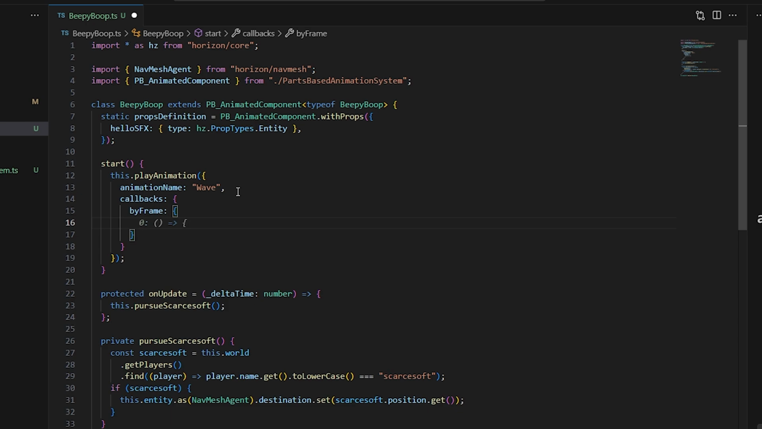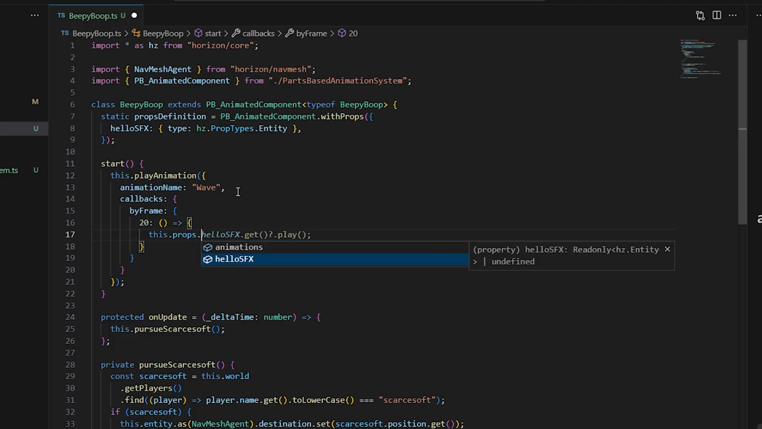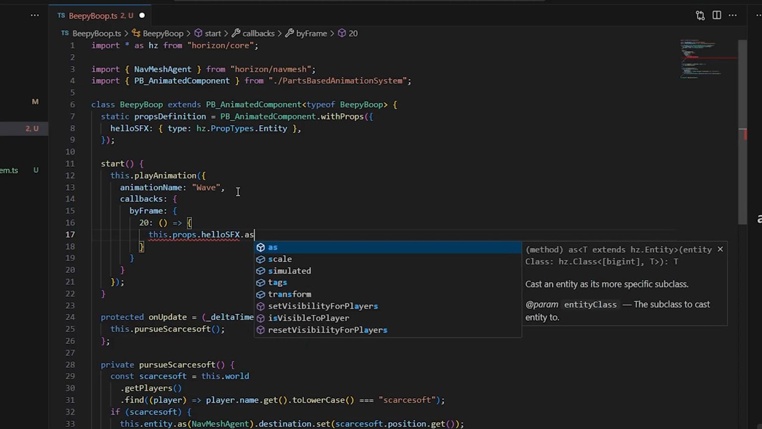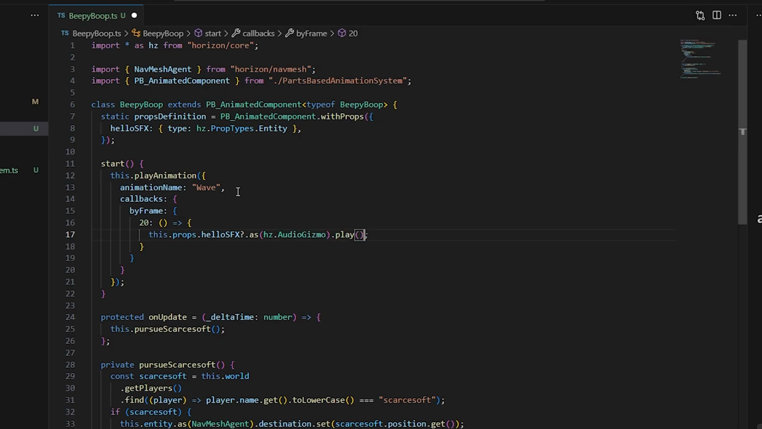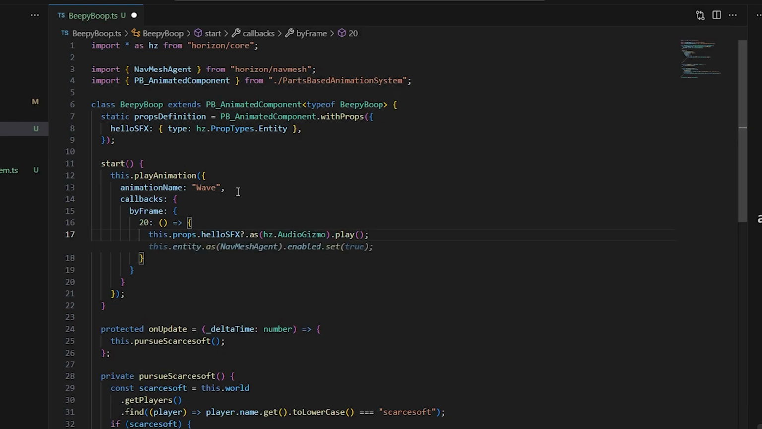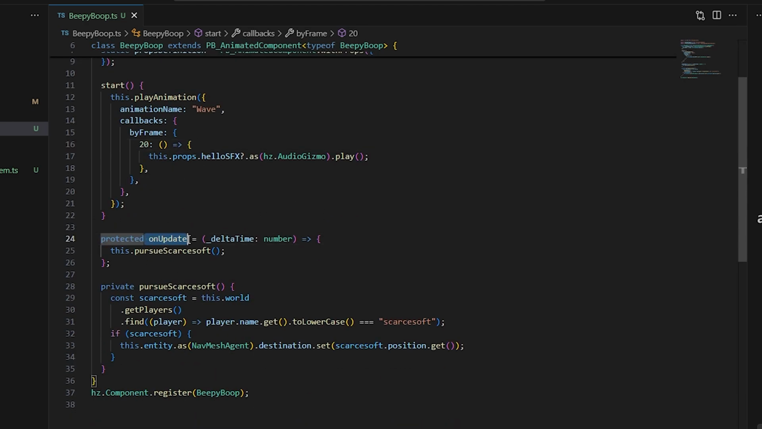And recall that our robot, in his wave animation, his arm reaches its apex at about frame 20. So I'm going to pass 20 here, and then I'm going to pass an arrow function to that. And within that arrow function, I'm just going to say this.props.helloSFX.asHC.audio.gizmo. You're just going to play that sound effect every time his hand hits the apex of the animation. Also, just for fun, I added within this onUpdate loop that the animator also provides a function that has the robot follow my avatar.